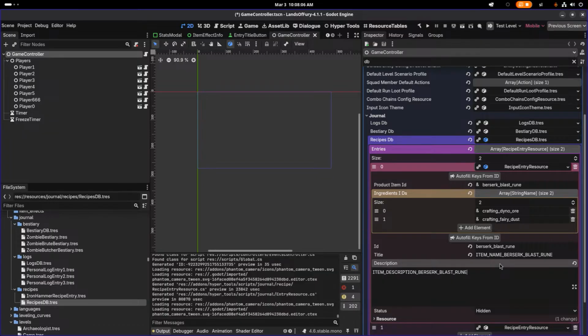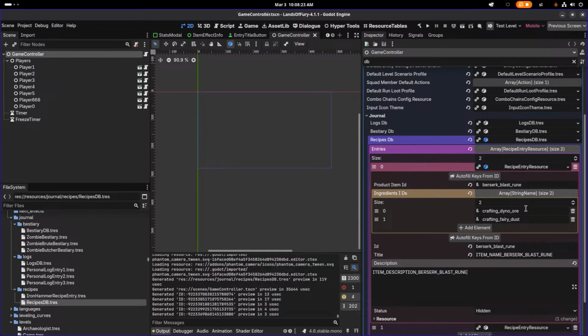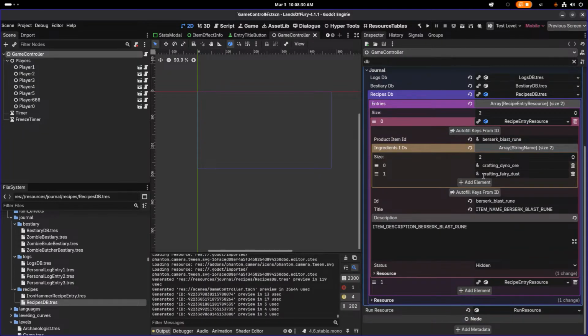I have these title and description here, because entries like journals, I mean logs and bestiary, their source of truth will be here. So yeah, I'm gonna keep that, everything's gonna get from here.